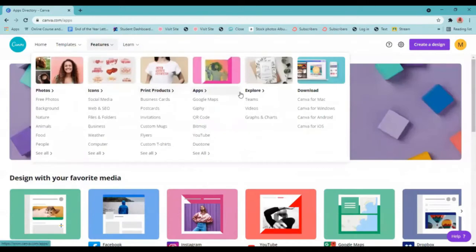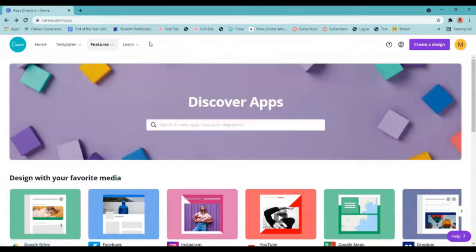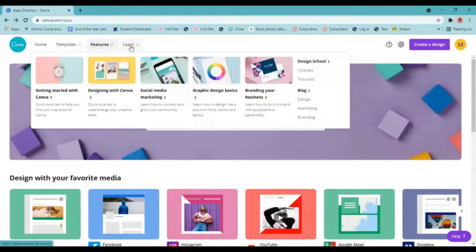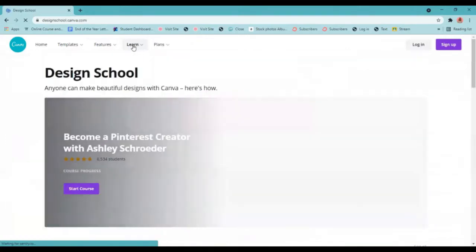If we go back to features, they also have an explore section here and a download section if you want to explore that further. And lastly is this learn option right here. This is really great, especially when you're just starting out with Canva. After this video, if you want to learn more about Canva, I highly suggest going to learn.